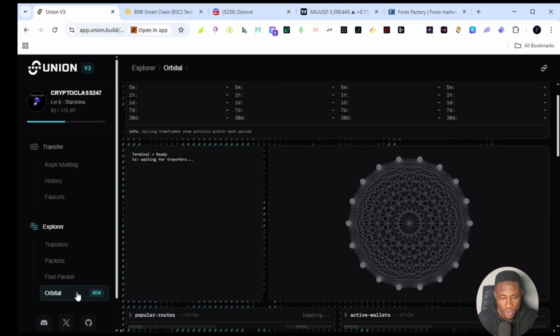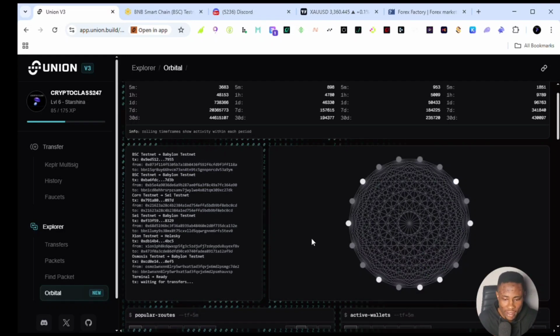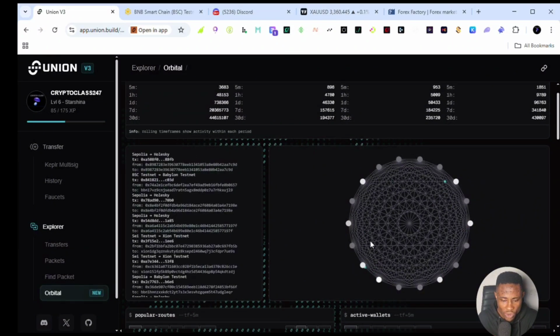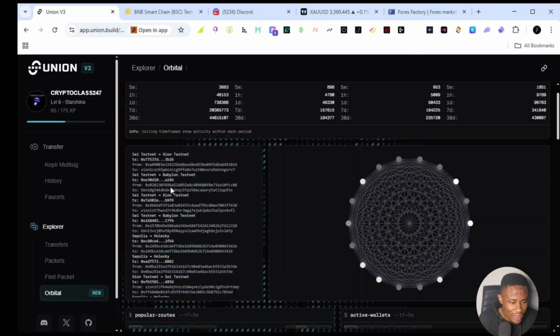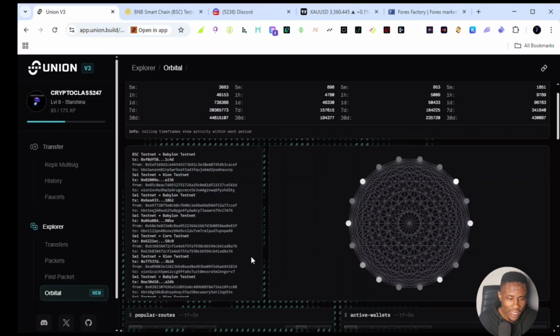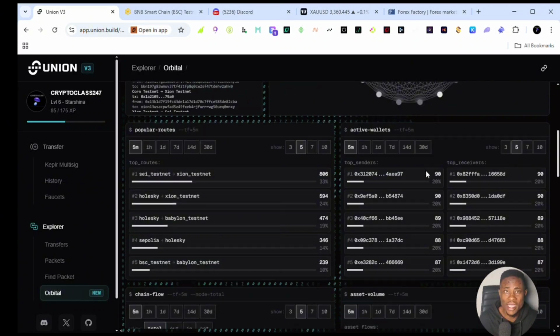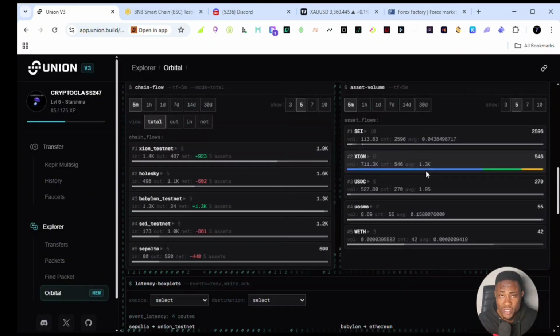This thing is new. You can see how transactions are going on this Union testnet. If you look through this, you can see transactions are going on. People are transacting every minute, every second. You can see transfers within 5 minutes, 1 hour, 7 days, 30 days. You can see that people have transacted. That is what I did by creating Union community on X.